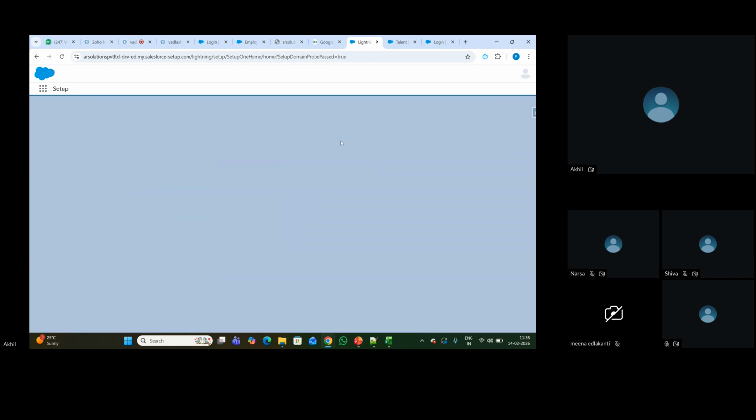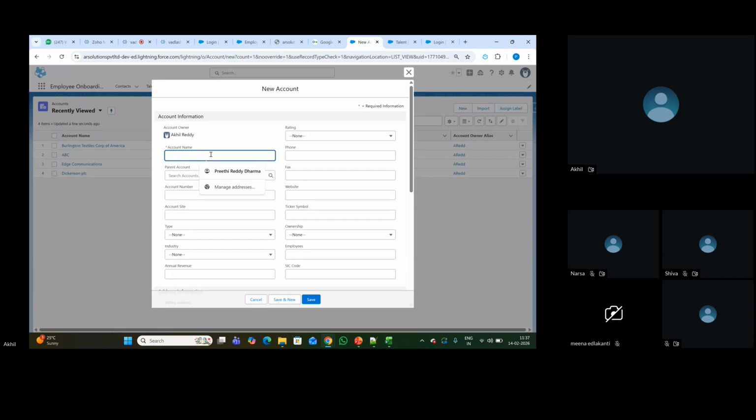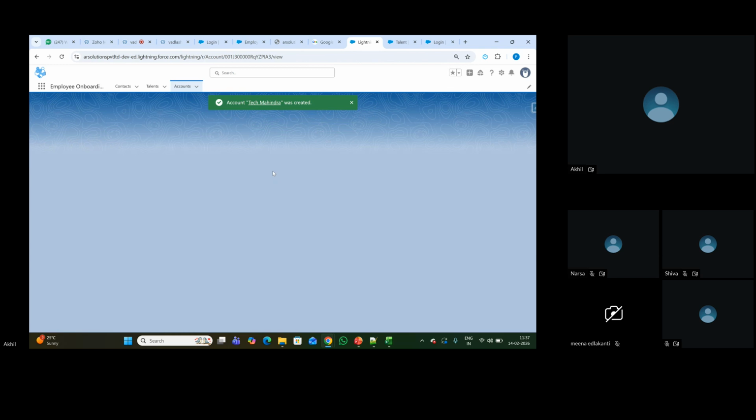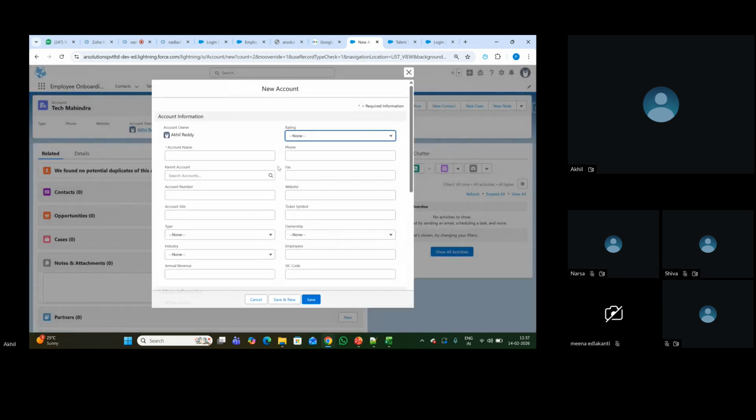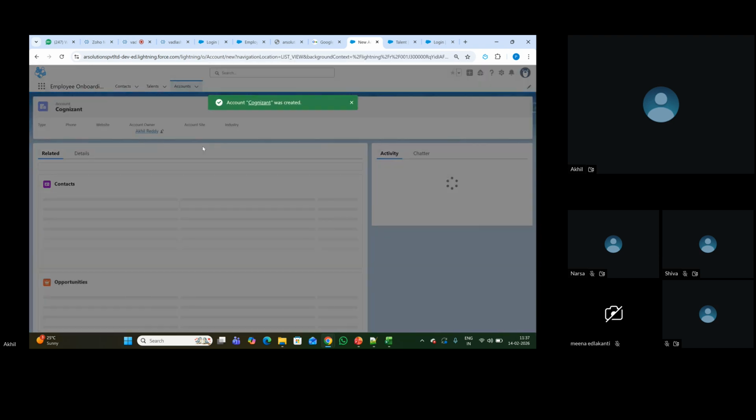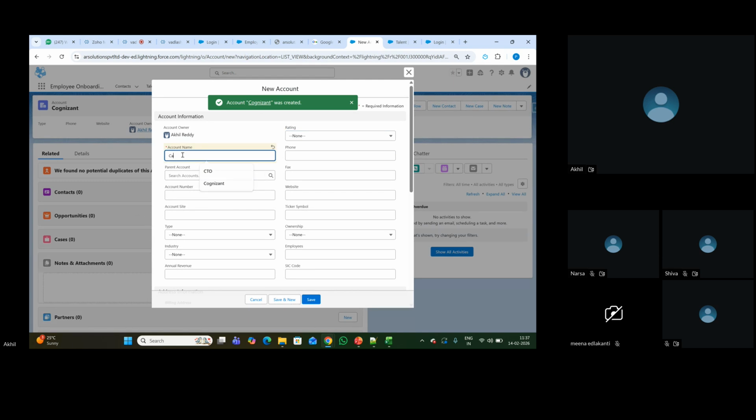Let's have some sample accounts. I'll say the account name as Tech Mahindra, and Cognizant. I'm creating some sample clients. Capgemini. Save.